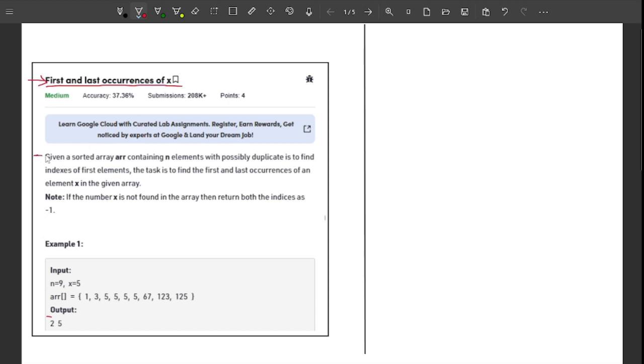Starting right away from the problem statement, it says that you are given a sorted array ARR containing n elements with possibly duplicate elements, and you have to find the indexes of the first and last occurrences. So we are given an array which can have duplicate elements as well. Now the task is to find the first and last occurrences of an element x in the given array. One note is also given here. It says that if the element x is not found in the array, then you can return both indices as -1. When it says both indices, then it's basically talking about the first and last occurrences of x, right?